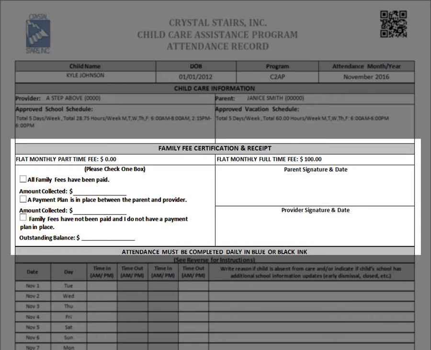If all fees have been paid for the month, checkmark the All Family Fees Have Been Paid checkbox and write the amount in the Amount Collected line. If there is a payment plan, checkmark the second checkbox and write in the amount that was paid on the Amount Collected line. If no fee had been paid and there is no payment plan, checkmark the third box. List the amount of the fee that still needs to be paid to the provider on the outstanding balance line.